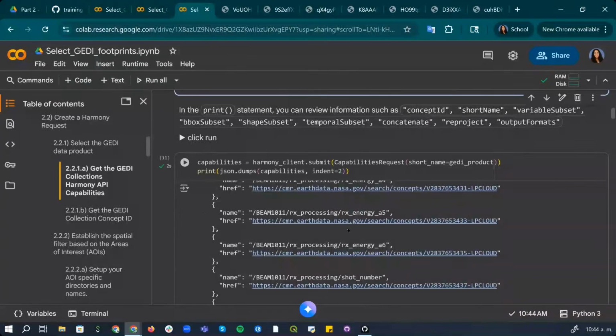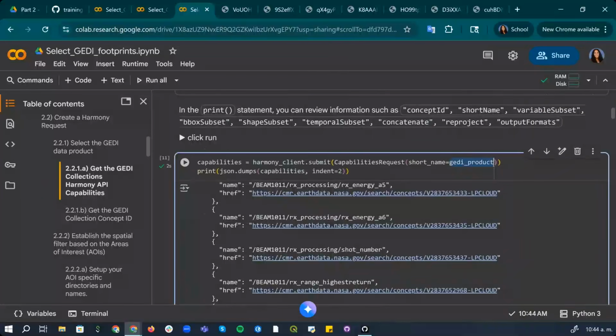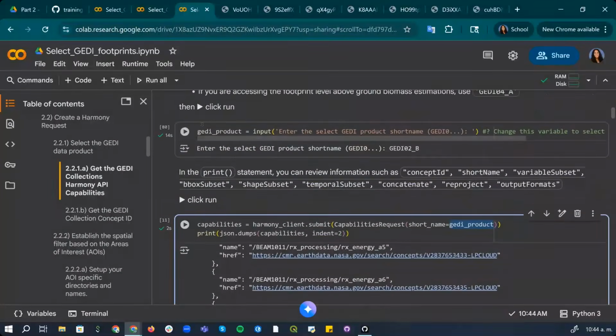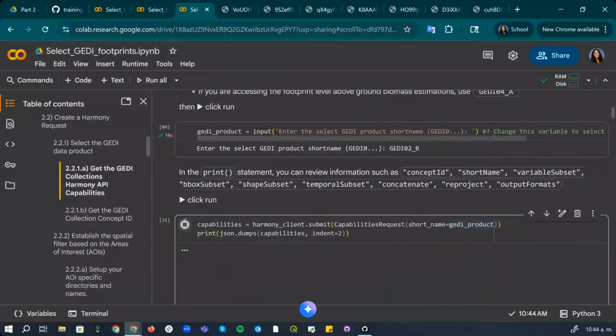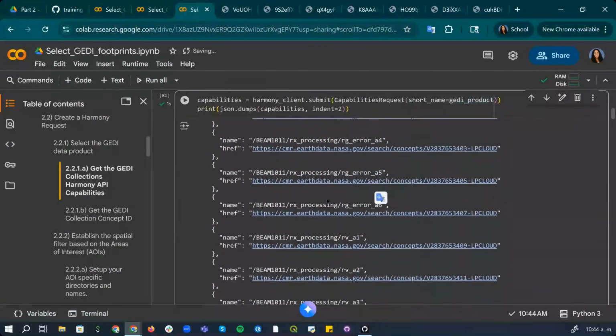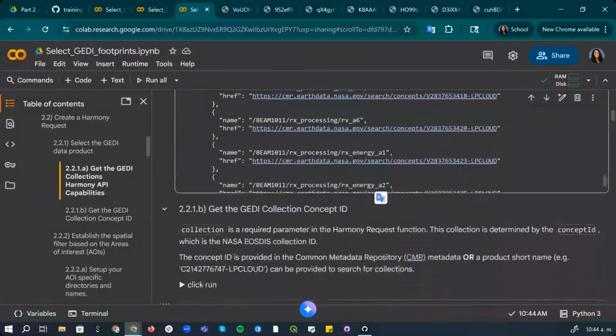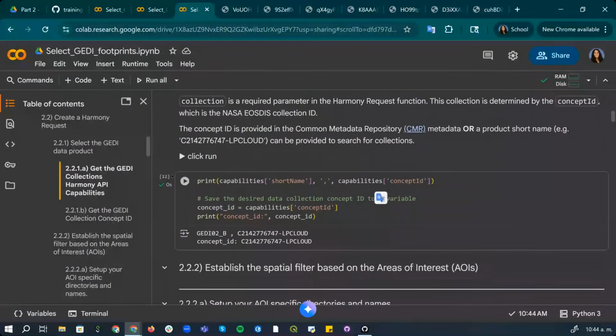So from here, we want to make sure that the Harmony client is actually accessing the variables and all of the capabilities specific to the GEDI product that we just defined. So when you run that, it allows you to see that, oh, great. So for each beam, this variable in RX processing called shot number, I'm able to access it. And so you see there's hundreds of different variables, which we will show you how to choose from and get.